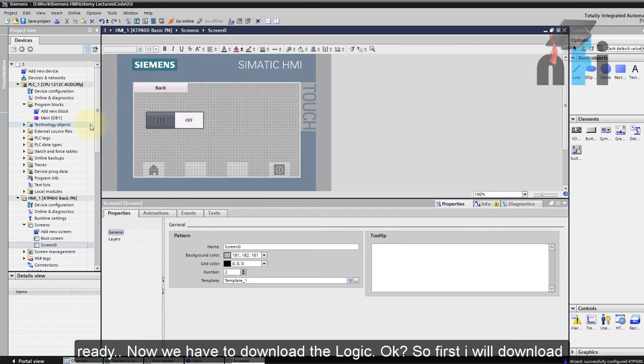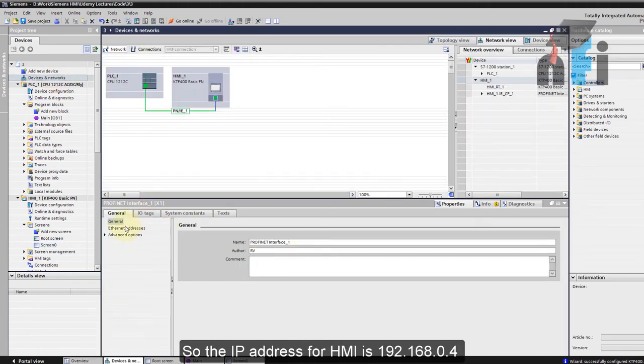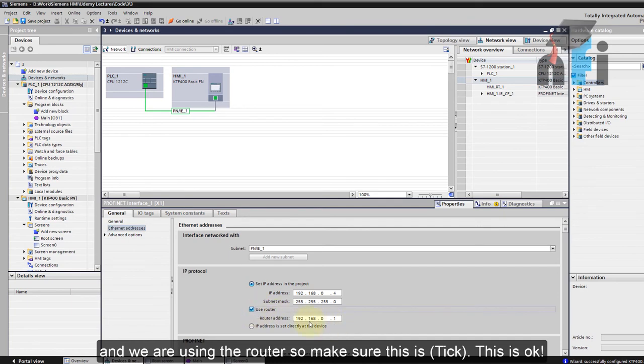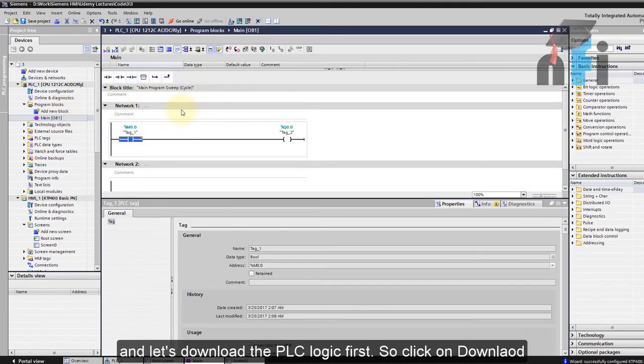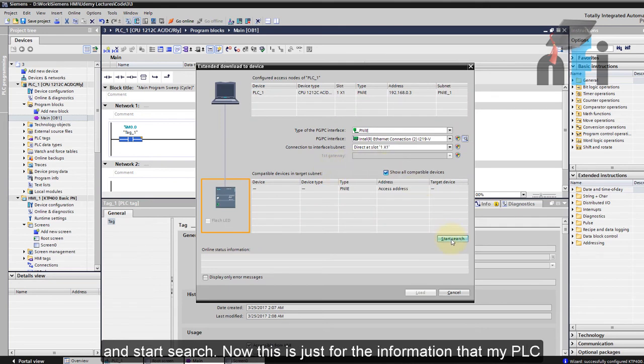Now we have to download the logic, okay? So first I will download the HMI logic. In this case, I have to just confirm its IP addresses again. So the IP address for HMI is 4 and we are using a router, so make sure this is ticked. This is okay, and in PLC, this is okay. All right, so I'll go back to my PLC and let's download the PLC logic first. So click on download and start search.